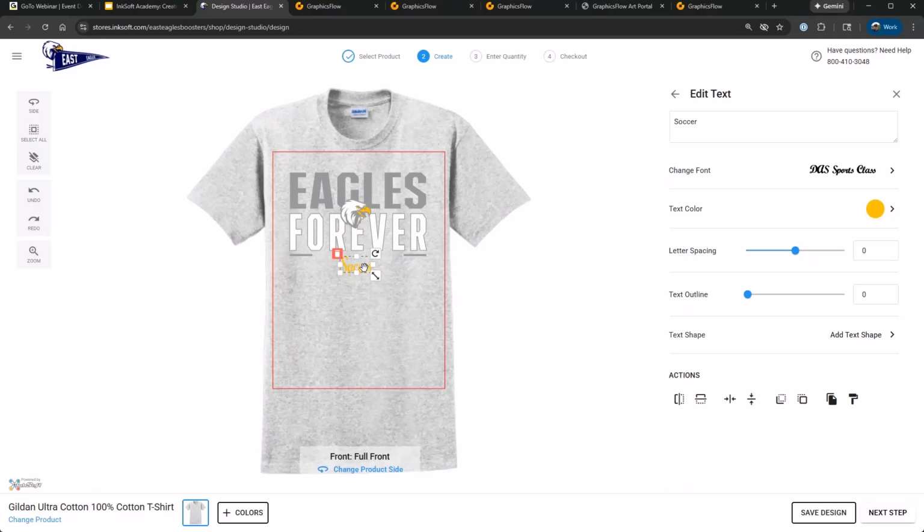So it's kind of the perfect little marriage. GraphicsFlow plus InkSoft truly is 1 plus 1 equals 7, 8, or maybe even 9. So not quite 11, but it's really incrementally more value.